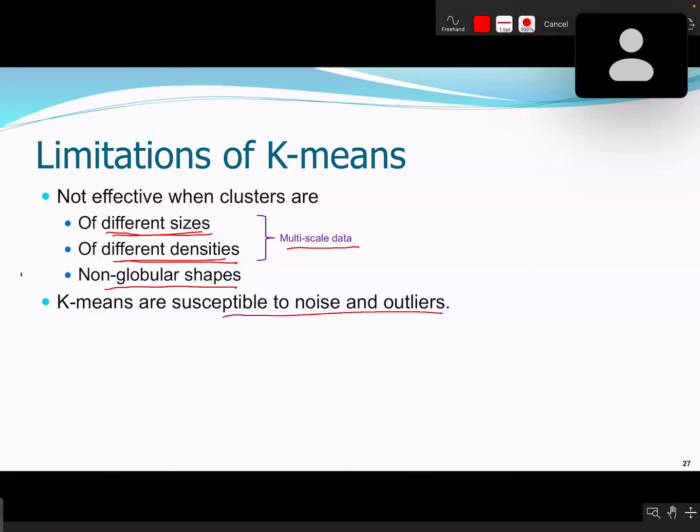Now, the reason is that every point under k-means is assigned to a cluster. Even outliers, if they're present in the data, would be assigned to some cluster. And for outliers with very extreme values, when we are computing the centroid of a cluster, the presence of these outliers would distort the centroids of the cluster quite a bit. And that would make the clustering result not as ideal. And so that's what I meant by k-means being susceptible to noise and outliers.